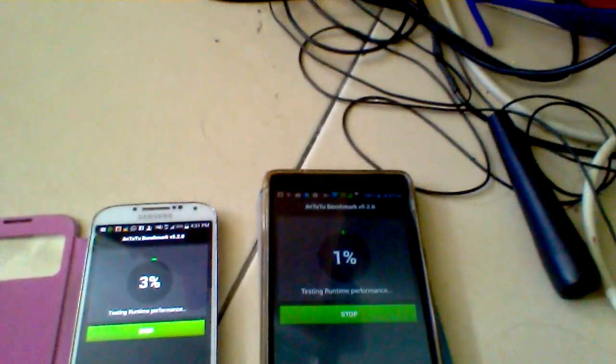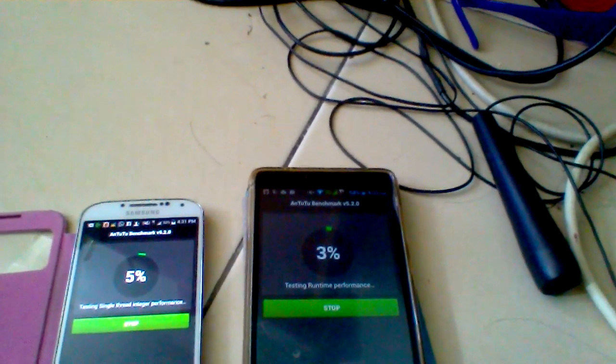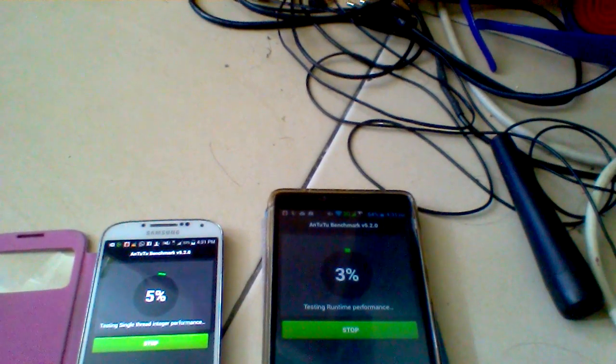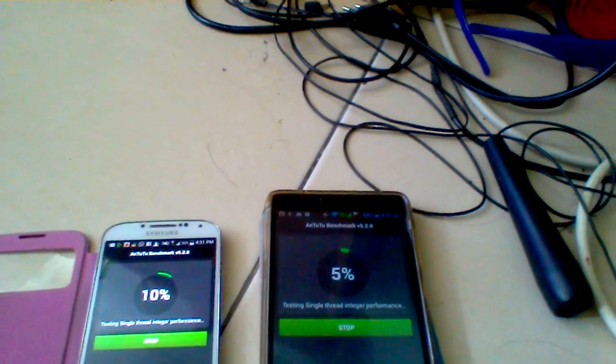Here we go. This is the benchmark test between the Lenovo A889 and the Samsung Galaxy S4.